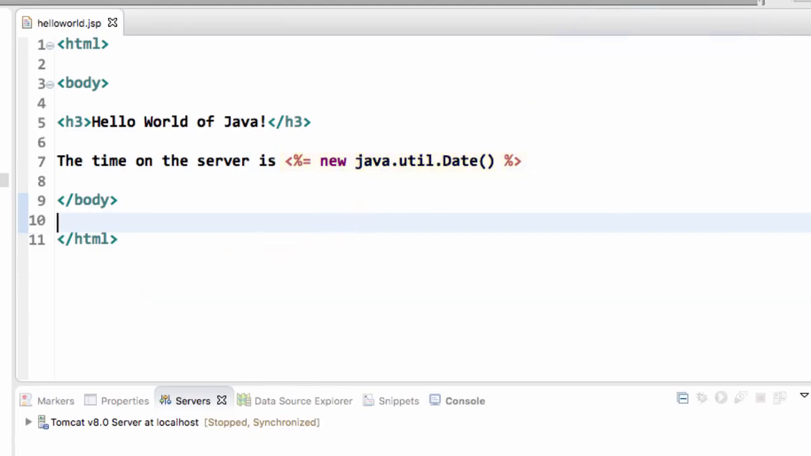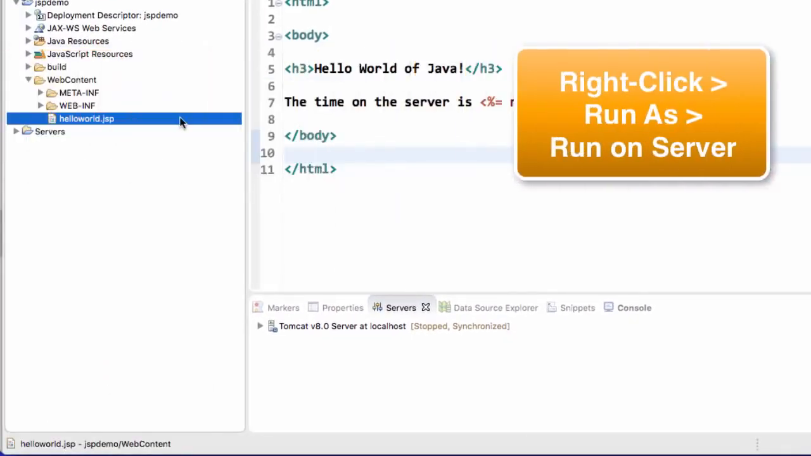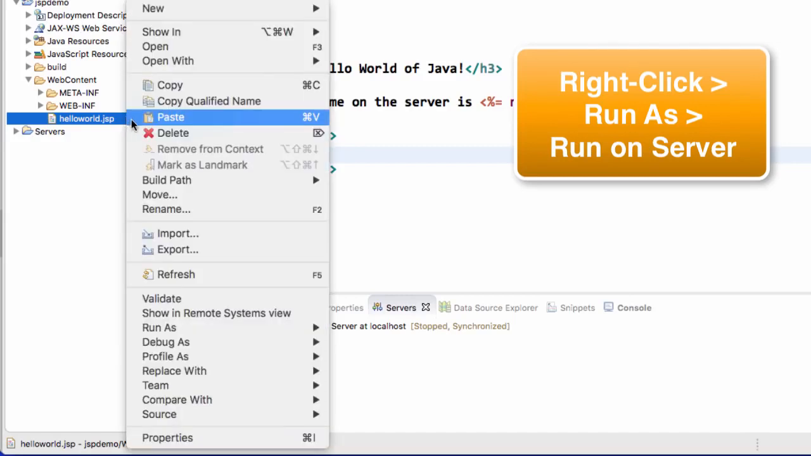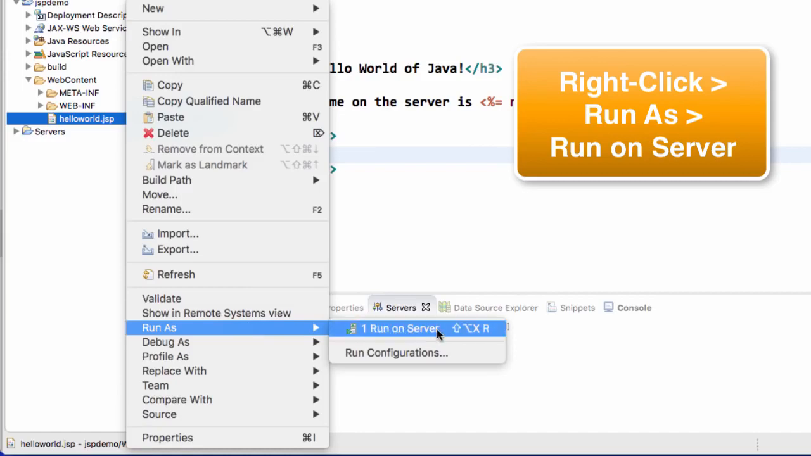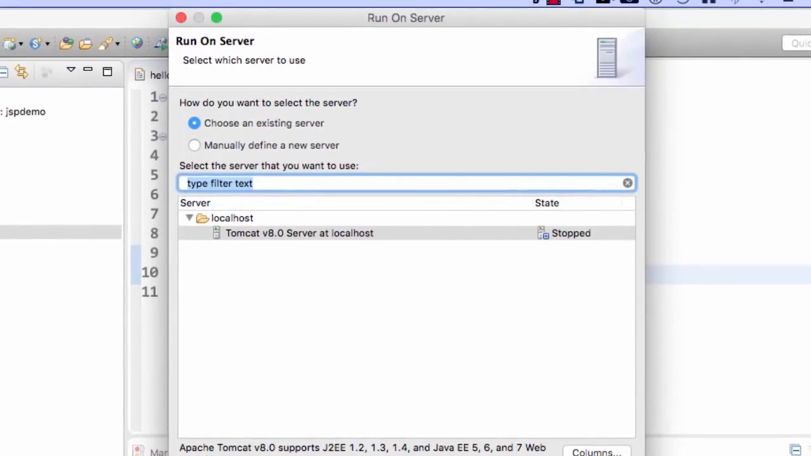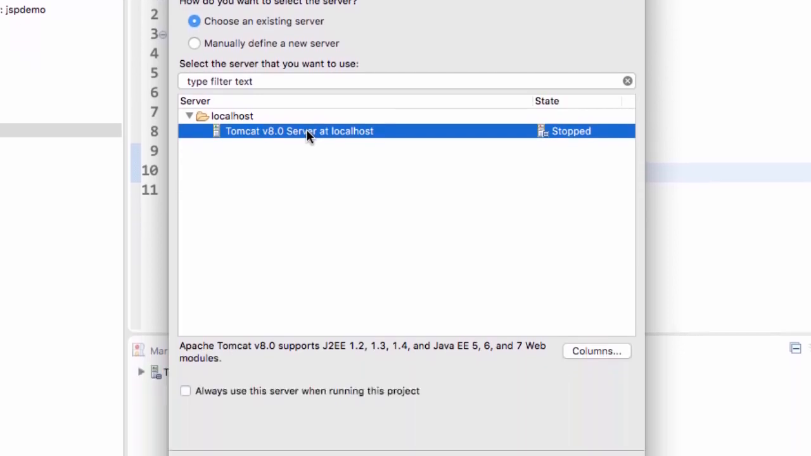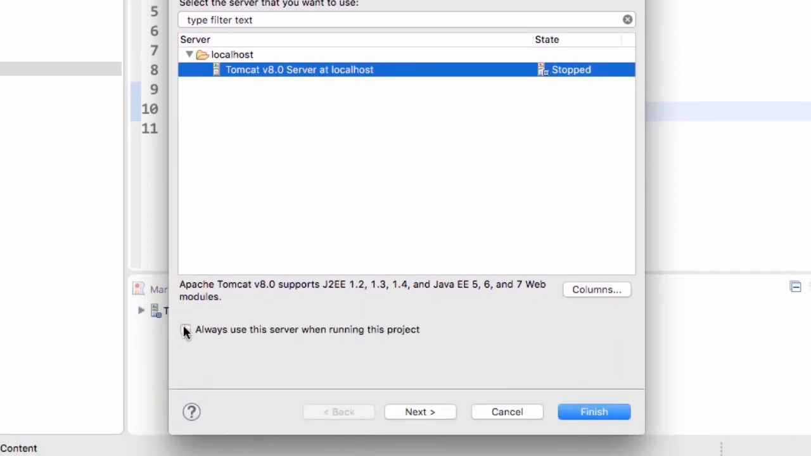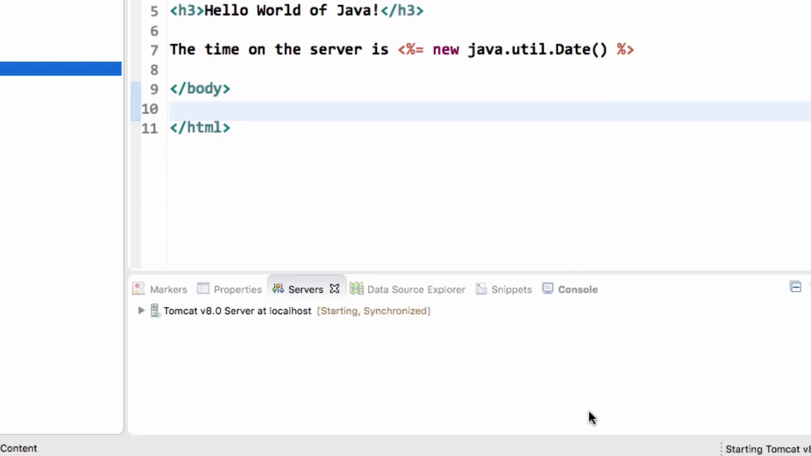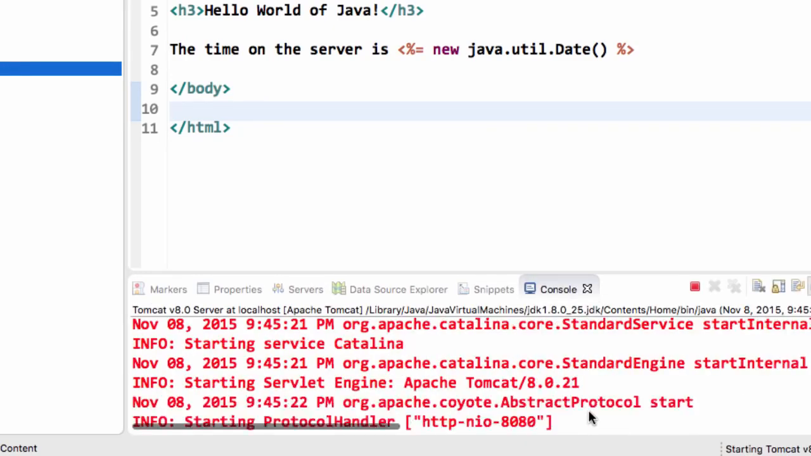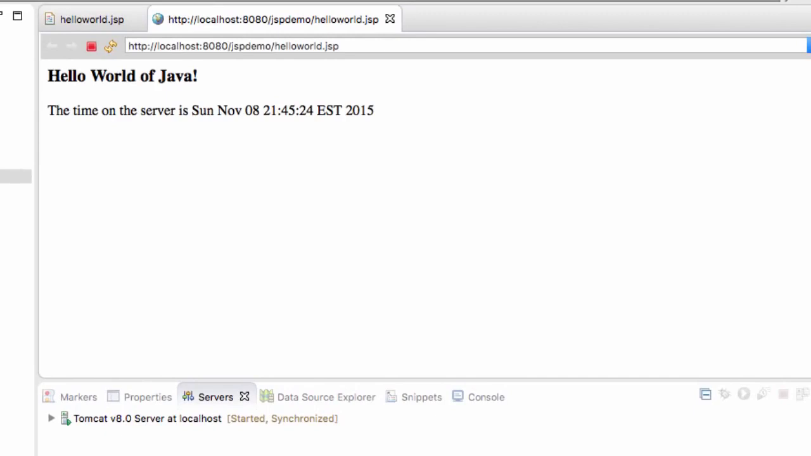All right, so let's go ahead and run this example. So what I'll do is I'll move over here to that file, hello world.jsp. I'll simply right click the file and I'll say run as, and I'll choose run on server. So Eclipse will prompt me first. It'll say choose your server. We're going to use the existing Tomcat 8 server. And in the bottom left, we'll check the box here to always use this server when running this project. And from there, I can go ahead and hit the finish button. So this will actually start my Tomcat server if it's not running. And then it should execute this JSP page.